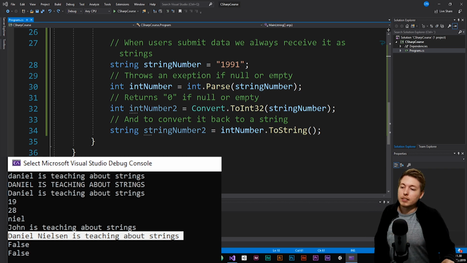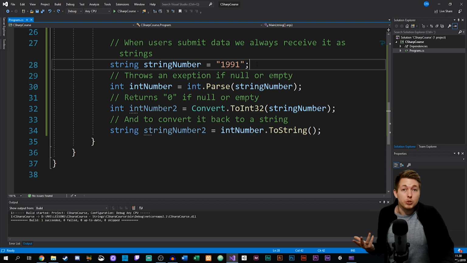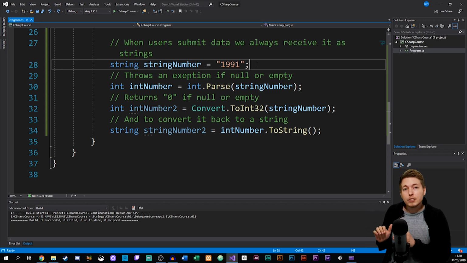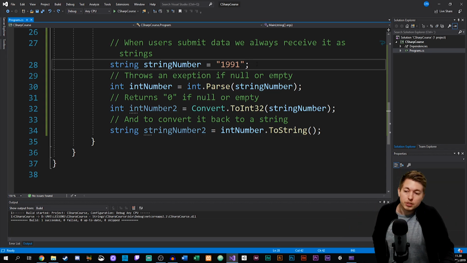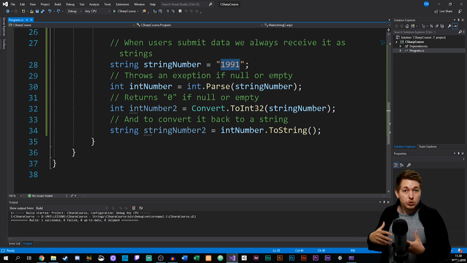But just one last thing is that we did talk about this in a previous episode as well, but I thought it might be fun to do a refresh on it. If I were to have a string variable with a bunch of numbers inside of it, and I want to convert this into an actual integer. The reason this is important is because when a user submits data to us, if we ask them to submit their birth date, which in this case, I'm born in 1991, then we're going to receive the data that the user submits as a string.